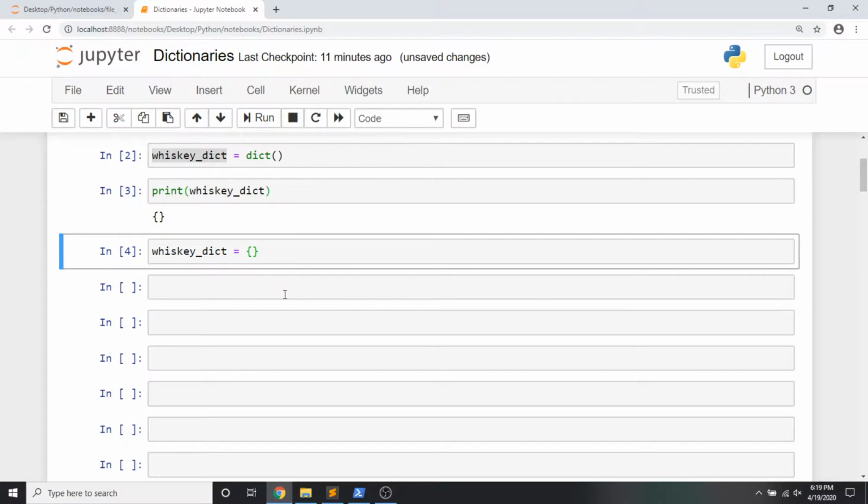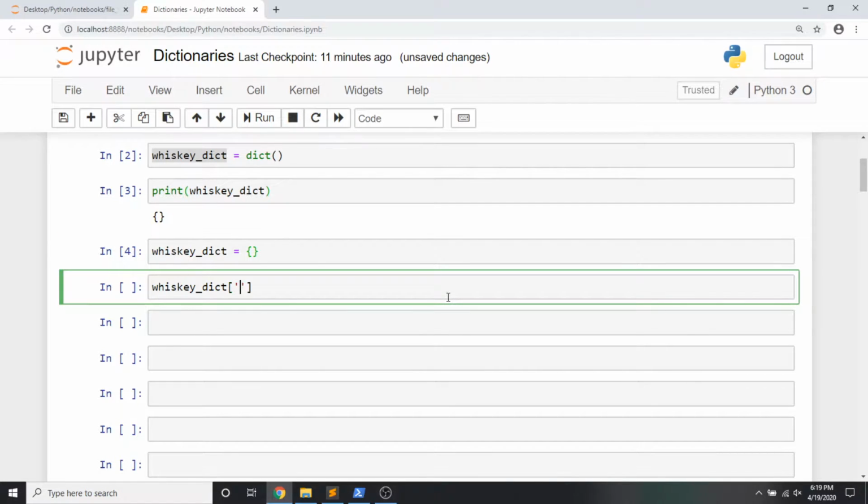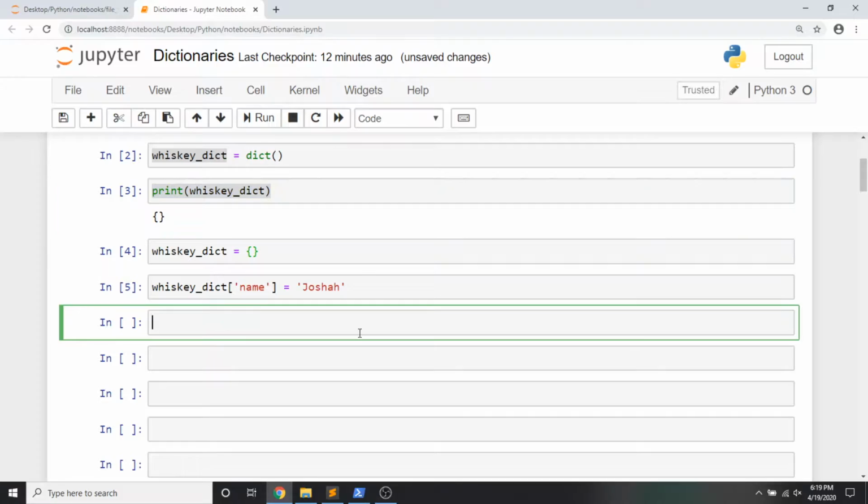Let's actually get into some key value implementation. My dictionary is empty right now. I'm going to set a key named name equal to the value Joshua, and when I print this object, you'll see that it's no longer empty. Now that seems simple enough, right? But the thing is that dictionary makes life even easier because of the way that you can reference the objects that are held in them. Let's take a look here.